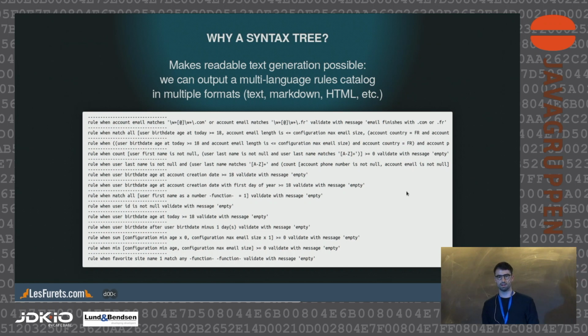So why do we do a syntax tree? Well, Gilles talked about auditability and governance. We want to be able to have a rule catalog without needing to look at the code. So from the static definition, we generate that kind of catalog, and we can show that to non-technical people without looking at the code. And we know that there's a direct match between the catalog we have and the actual rule we've implemented.